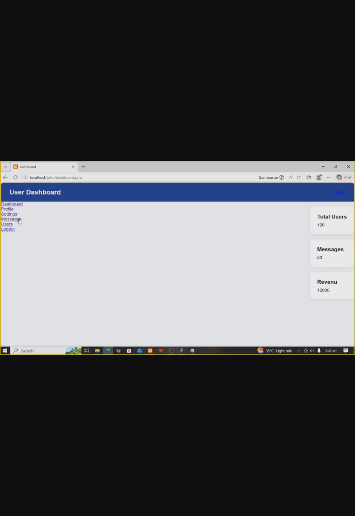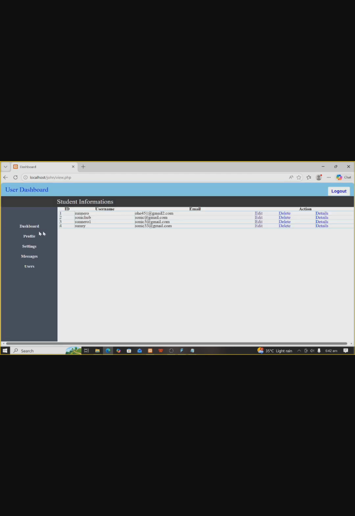Now, in our last class, we already created a view to view data from the database. If I click on users, you'll be able to see the details from the database that have already been registered into this system. But what we want to look at is how to update a record.